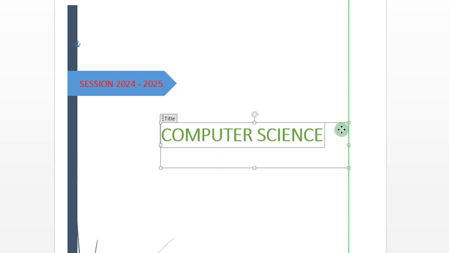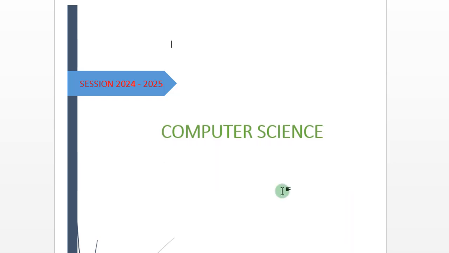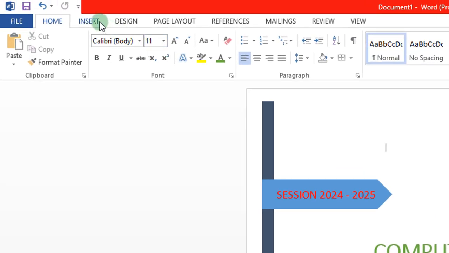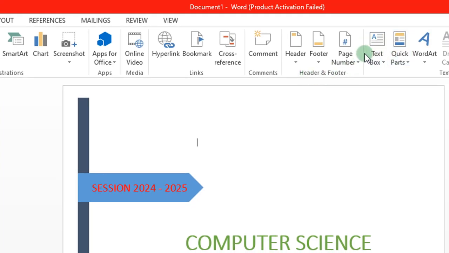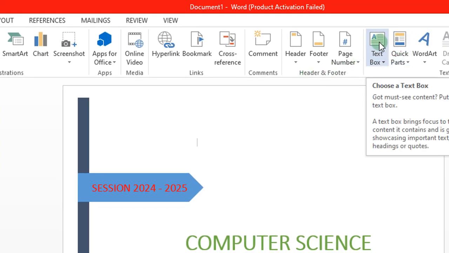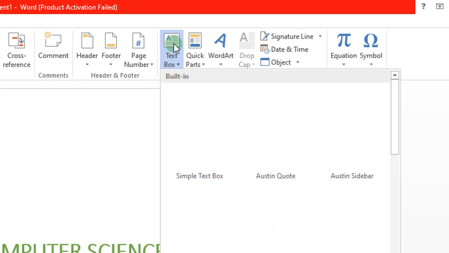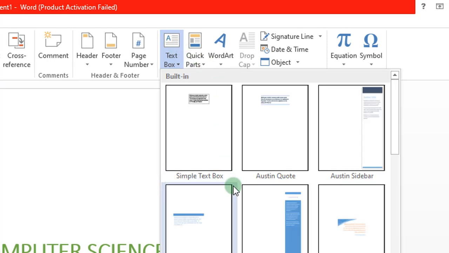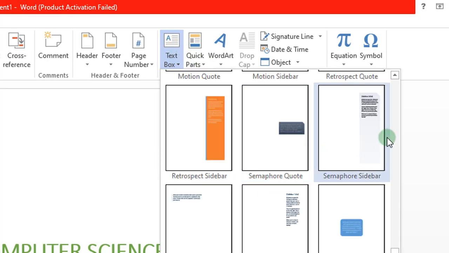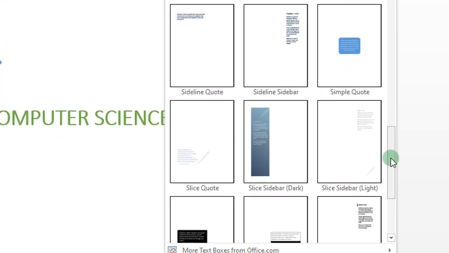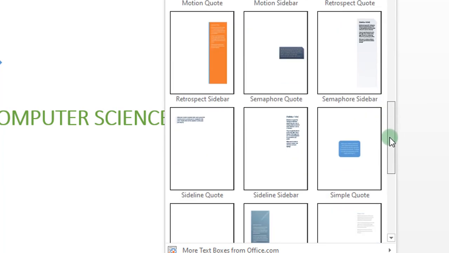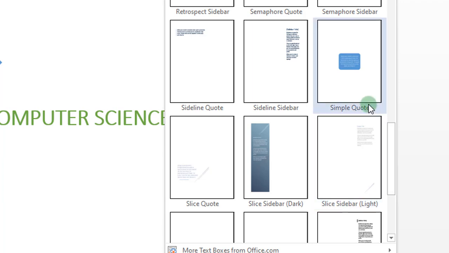After this, the next thing, I'm going to move at this level, Insert. Look at my cursor very well, Insert. You move to the level of Text Box. You click there. Now you'll see these are the different text boxes you can decide to add. You're going to make your choice here. Let us say I'm going to take this one here. Just move down, you see, there are a lot of choices. I'm going to choose one like this one.